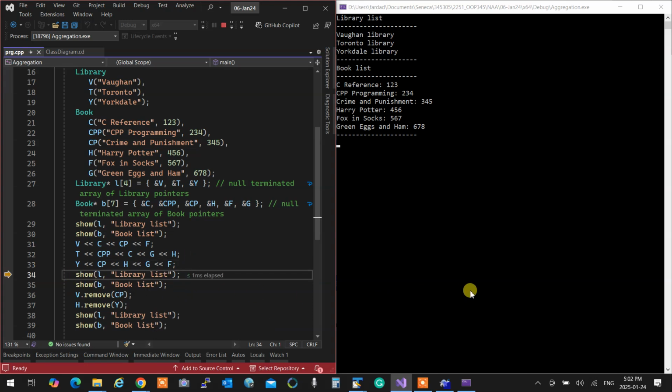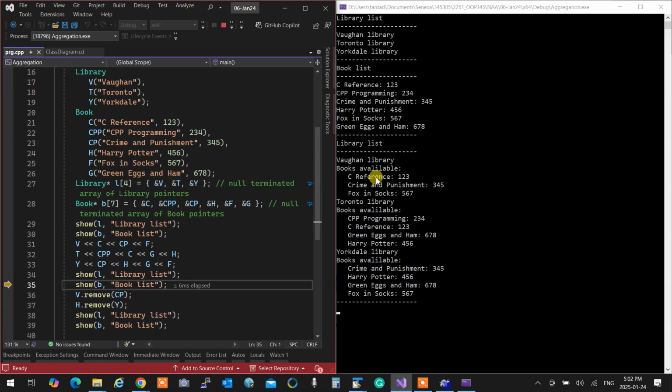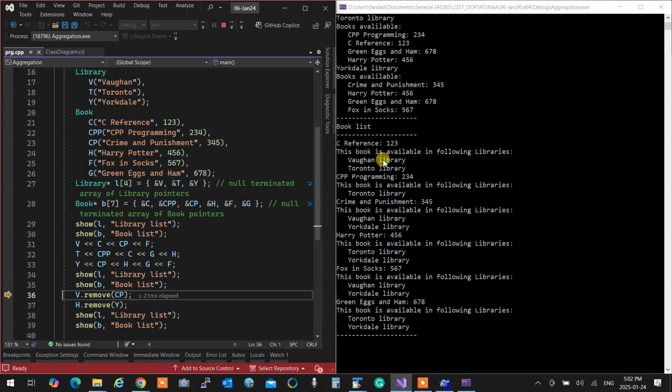Now when I show the library, it shows the library with books inside of them. When I show the book, it shows the book and the libraries that you can find them in. That is a perfect example of aggregation.